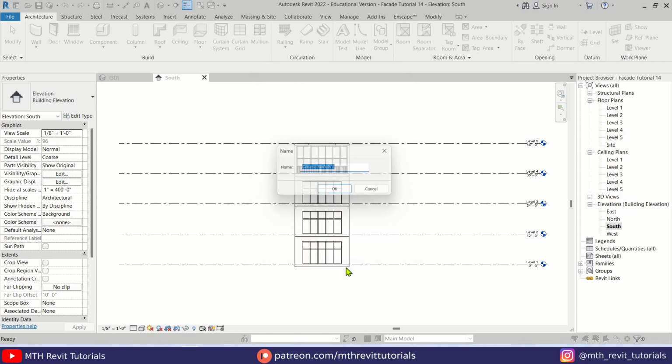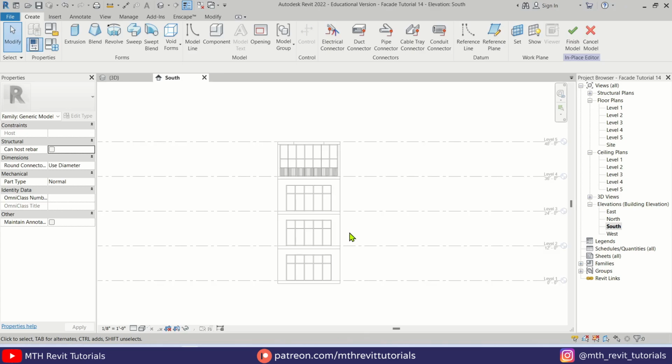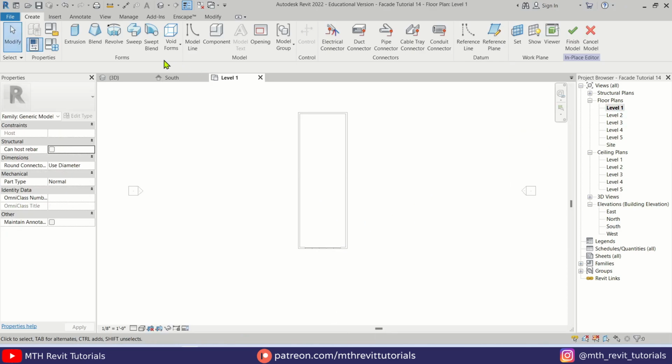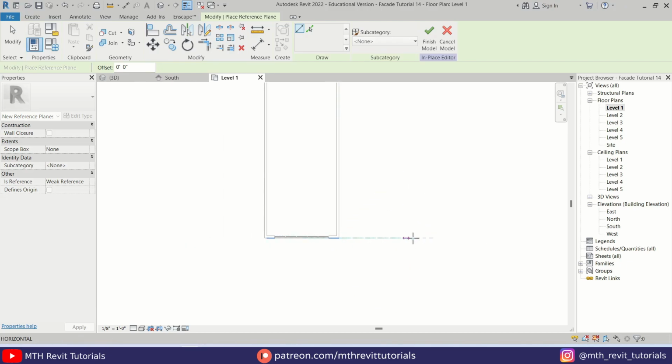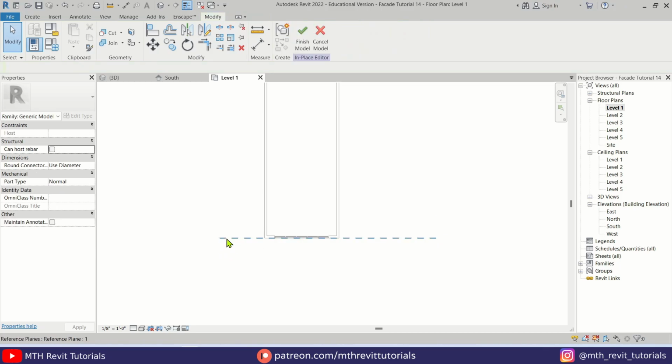generic models, click OK again, and first we will create a reference plane. So for that we need to go back to level 1 and select reference plane, and I will just create a reference plane here, and let's just drag it here, and I'm going to name it 1. So we have this reference plane which we can use to create the extrusions.